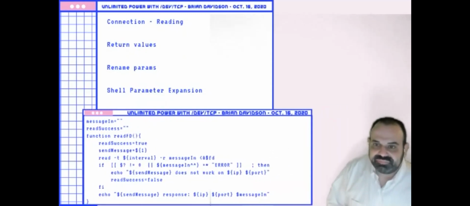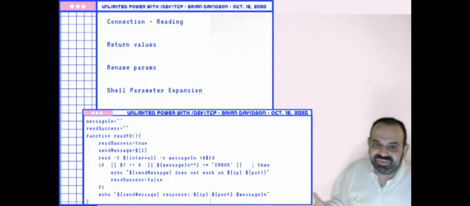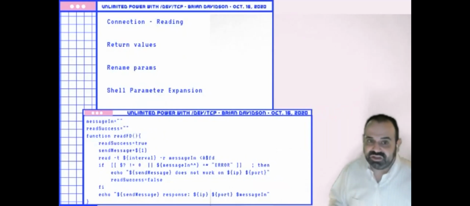Now, part of that is reading. You got to read from the file descriptor. So let's move that guy over. So first, in Bash, it's really hard to return a value. I know it's silly, but if you echo something in your function, that's what is returned. And that makes it hard to log something as part of your shell script, and then also return some variables that provide meaning to the user.